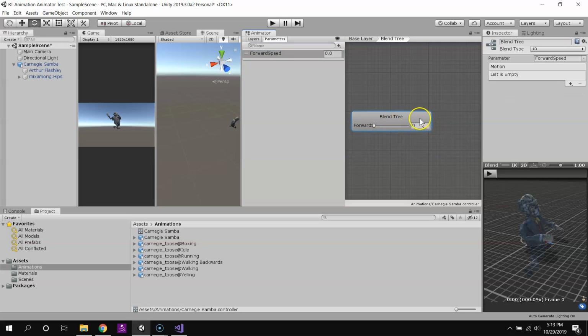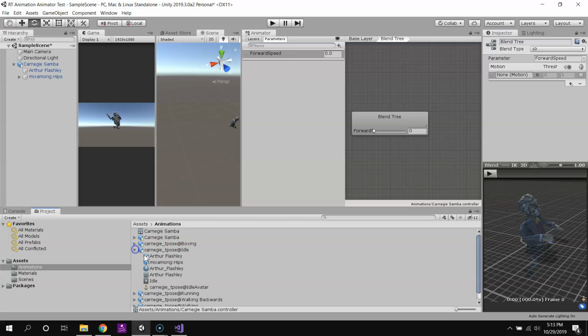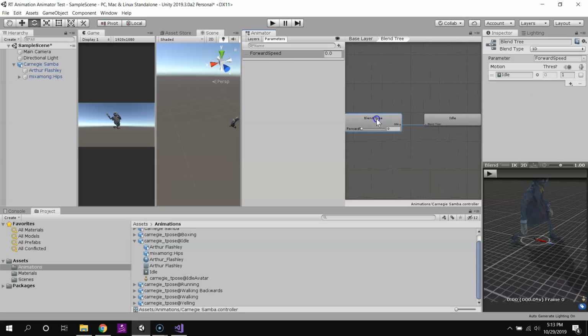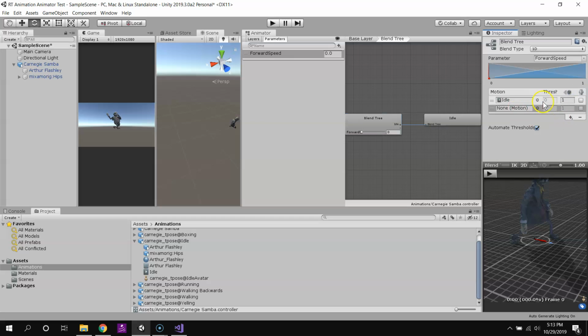So now I need to actually add animations to the blend tree so that I can blend between them. So I do that by selecting this main node. And then here I can add animations to this motion list. So I'll click the plus button, add motion field, and then I'll start with the idle animation. I'll click and drag that into my motion field. And you can see once I did that, it added that. So this blend tree has this idle motion attached to it. And I'll keep adding more.